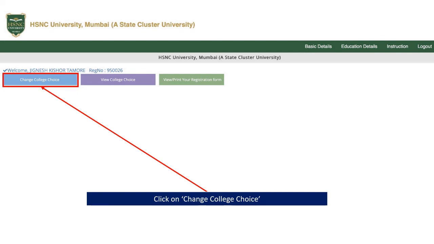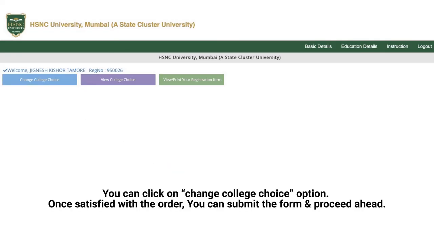You can click on Change College Choice option. You can click on the up or down arrow and update it as per your choice. Once satisfied with the order, you can submit the form and proceed ahead.